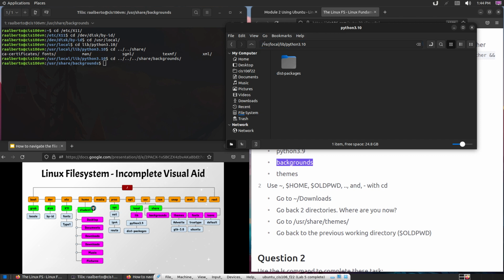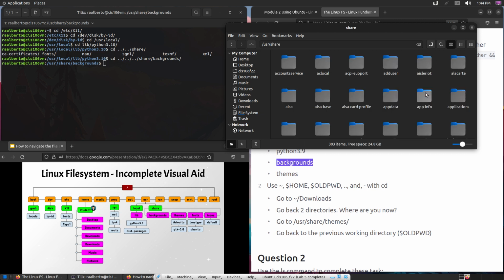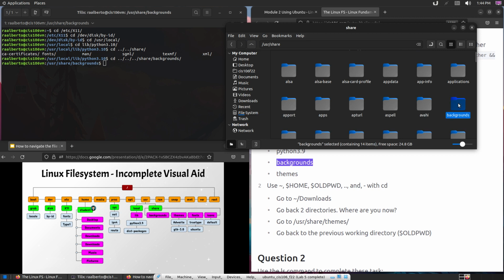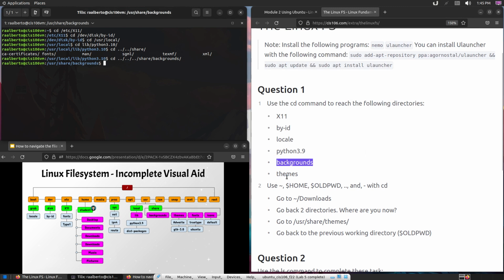I want to go to here, one at a time. 1, 2, 3. Notice that now I have all of these folders here. Now I go to share and I can go to backgrounds. That's what we did in the command line. Practice, practice, practice is the only way to get this right. Now I'm going to go to themes.